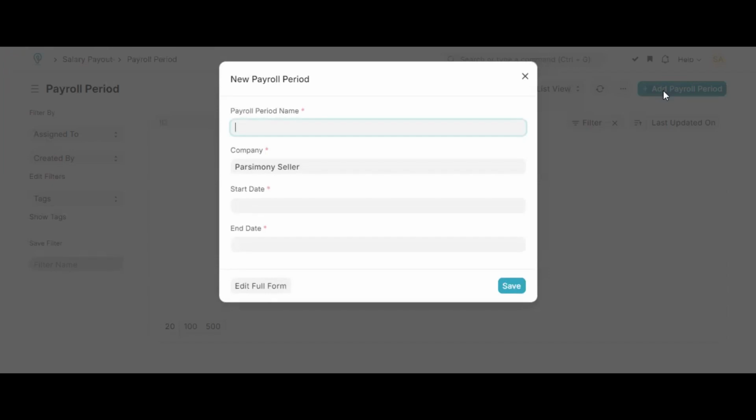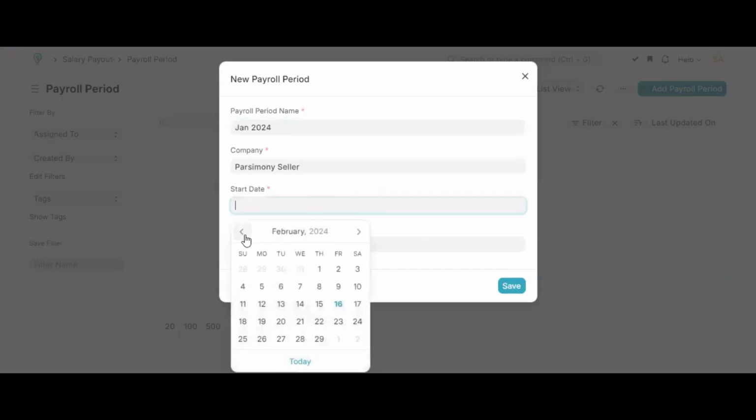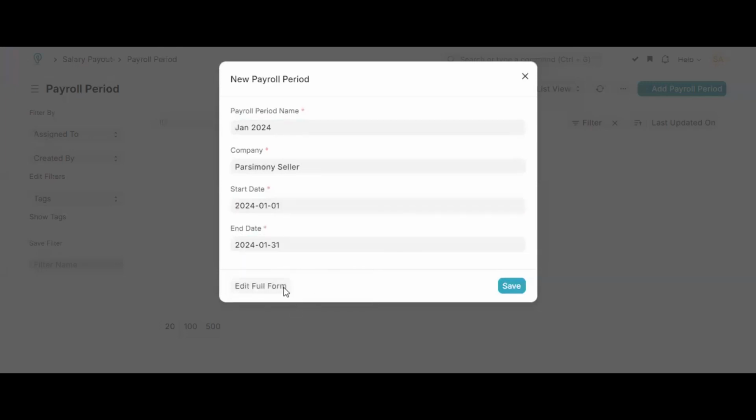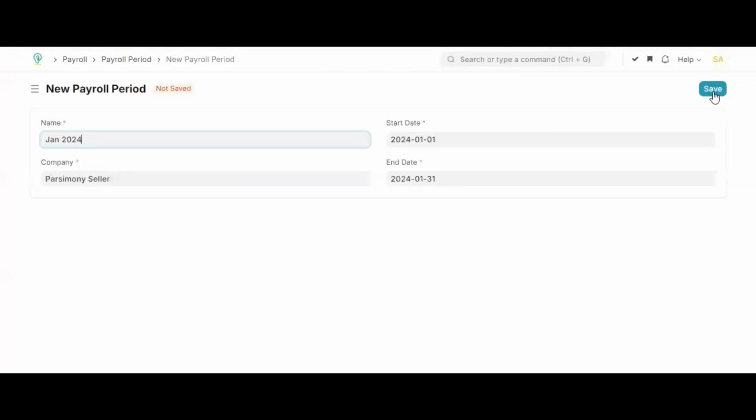In the creation form, you'll need to provide details for the new payroll period. Enter the payroll period name. Specify the start and end dates for the payroll period. This defines the timeframe for which employee salaries will be calculated. Once you've filled in all the necessary details, click Save to create the new payroll period.